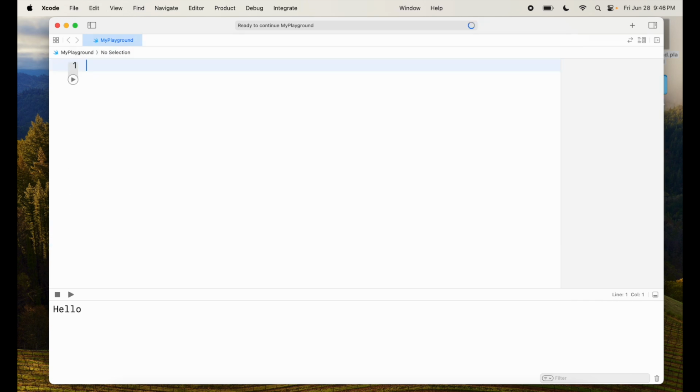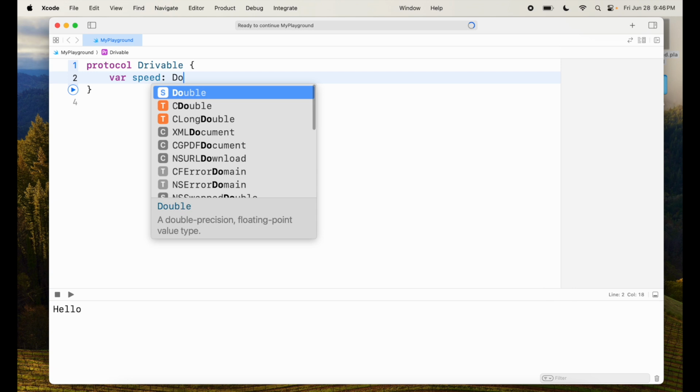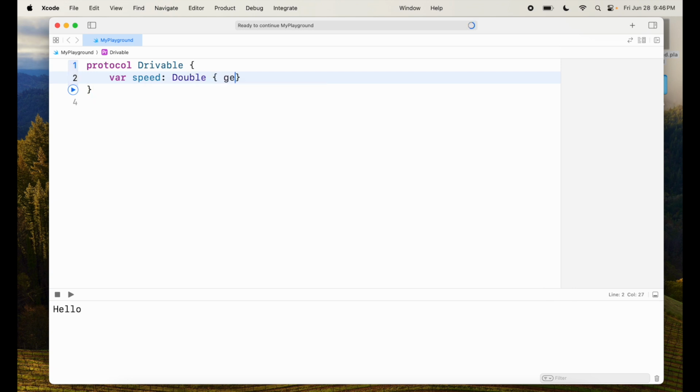Now let's look at some practical exercises if you want to work along with me here. Let's start with defining a protocol. You can say protocol Drivable, and inside that I can use speed of type Double, and it has a function called drive. So this is the protocol.